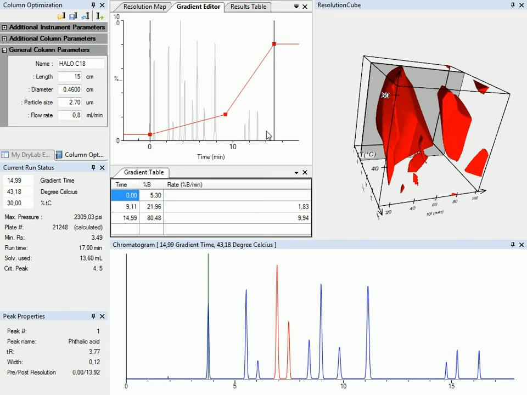Further changes could be made in the column parameters section, where changes to the column length, diameter, and particle size can be mimicked, as well as changes to the flow rate.